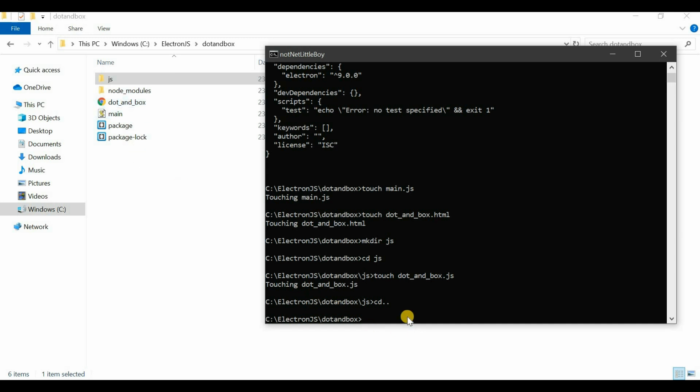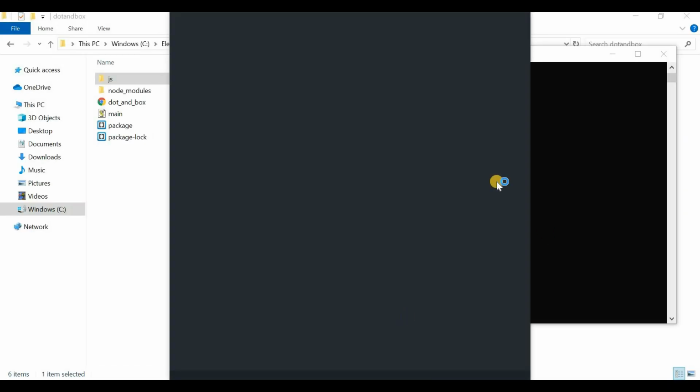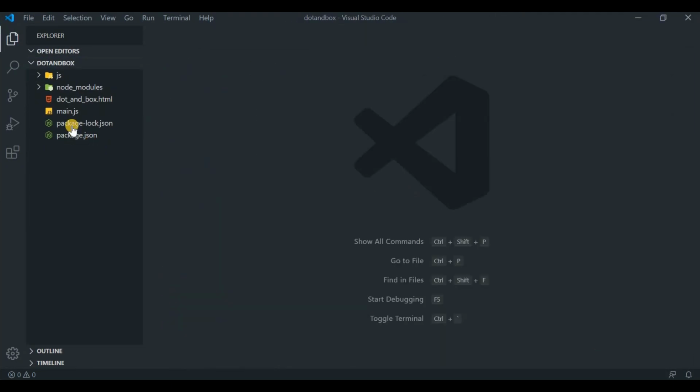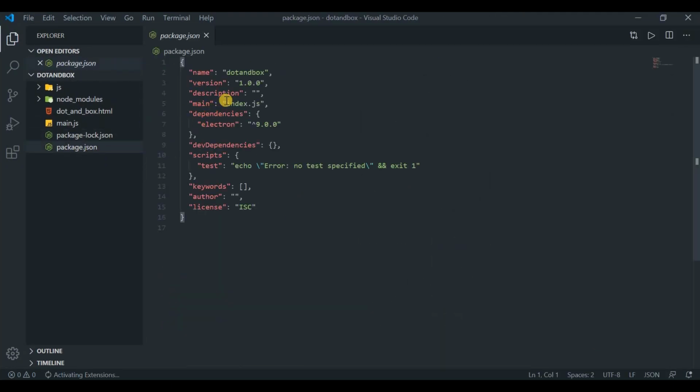So now let's get back to the project folder, and I think all the components we need are ready. Now let's edit this project in VS Code. So we'll open code space dot. It will open the project in VS Code. So first of all, I'll edit the package.json.